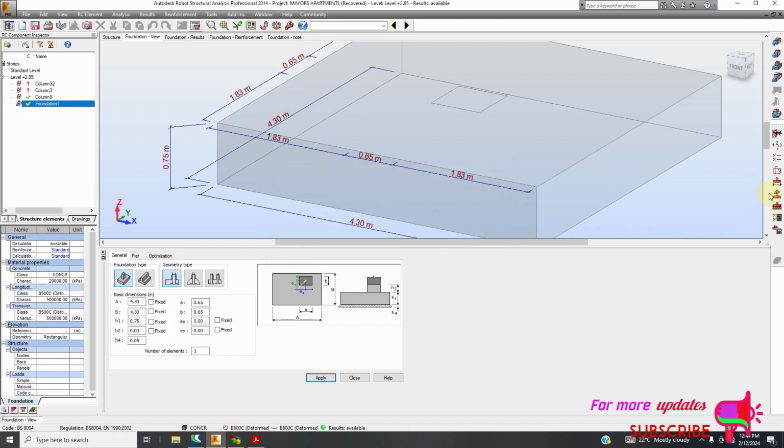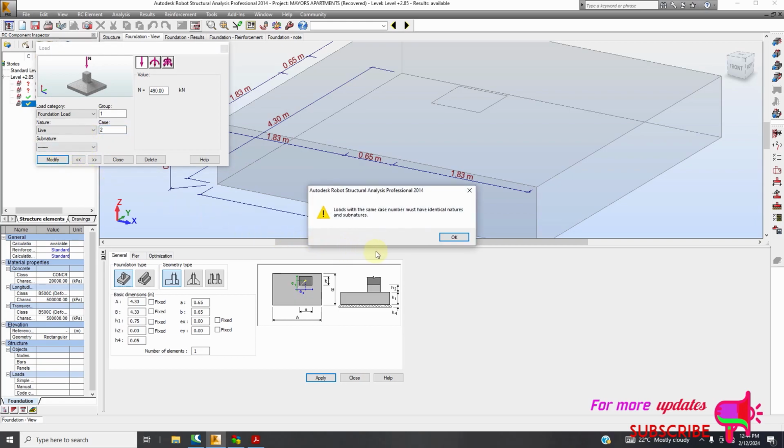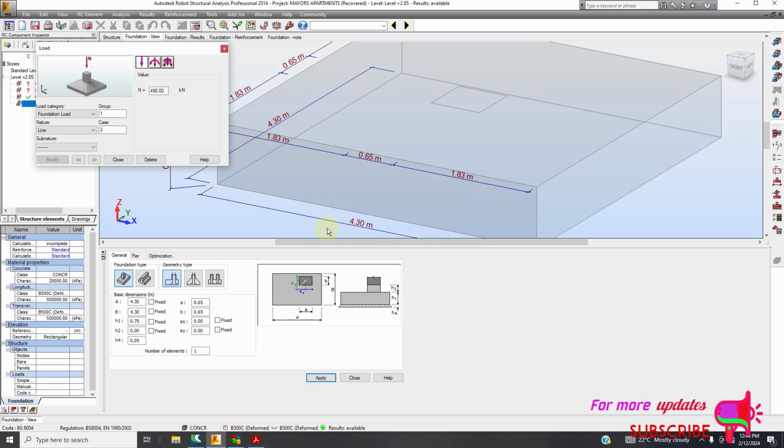So let me go back to my loads. So I'll change this case. The live load will change to case 2. Now modify. Or I can just delete this one load. Delete it. So it's the one which is causing the problem. Modify. So I want to modify this to be case 2.